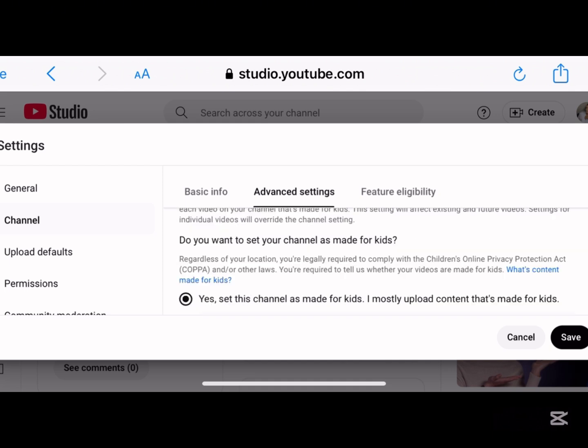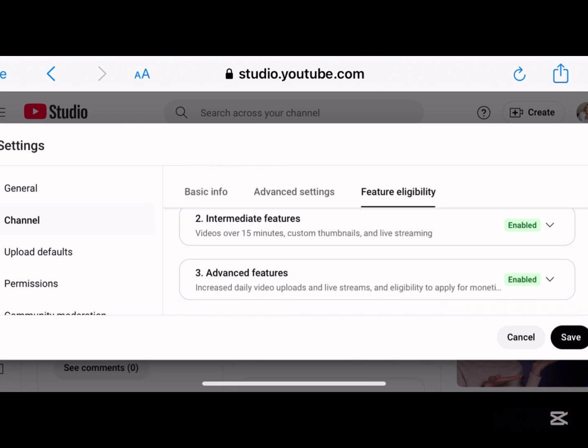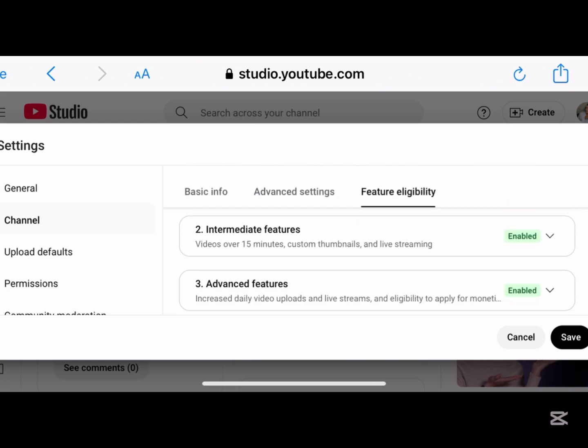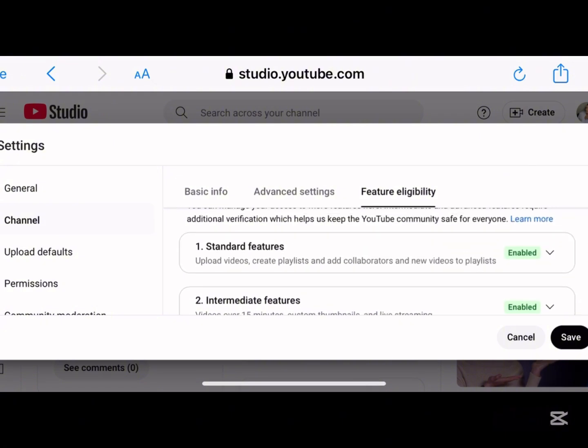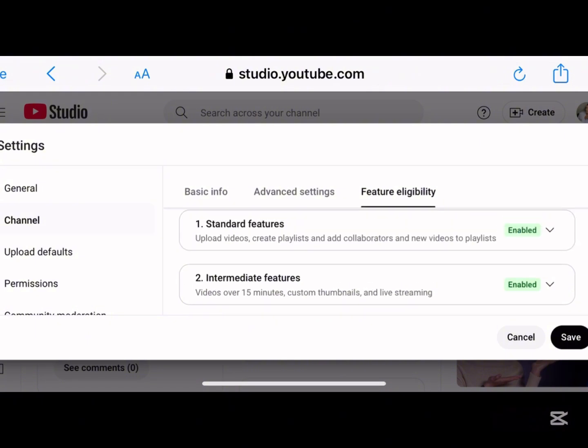Another setting is this feature eligibility. Once you click on it, you're going to see standard features, intermediate features, advanced features, right? As you can see here, mine is showing enabled. If yours is not showing enabled, make sure you click on it to enable it, so that YouTube will know that this particular channel is being operated by a human being. So you have to make sure you verify your account.